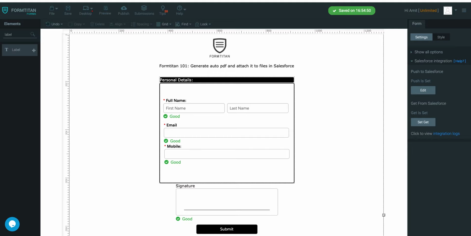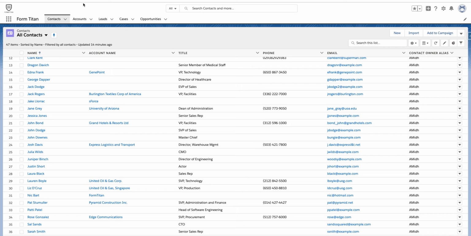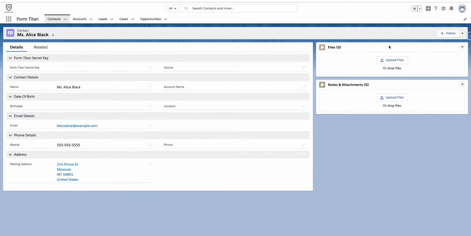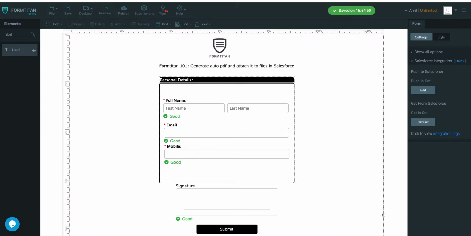So let's get started. Let me show you how the auto PDF is set up. First of all, what we need to do is configure our form. And this form is very simple. What we'll do is we'll take the first name, last name, email, mobile, signature, submit. And then what will happen is that once the candidate is created, it will attach it into their file section. Very simple.